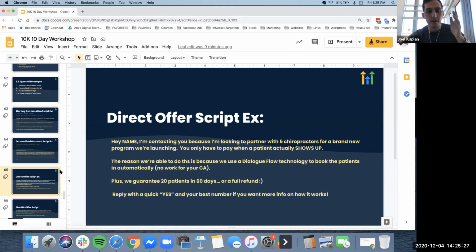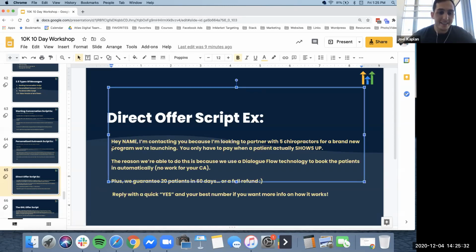So that's the direct offer script. This is the one that's probably going to get the least responses. That being said, it's scalable, so you can copy and paste, copy and paste, copy and paste. And if you do get a response, they're highly interested, high intent. They're interested in what you've got to offer.